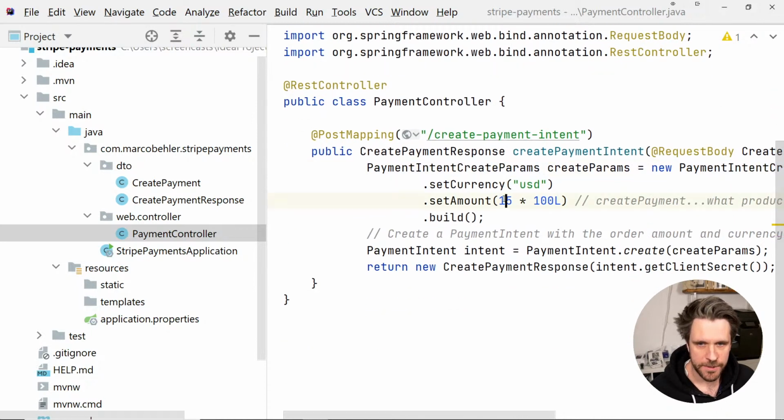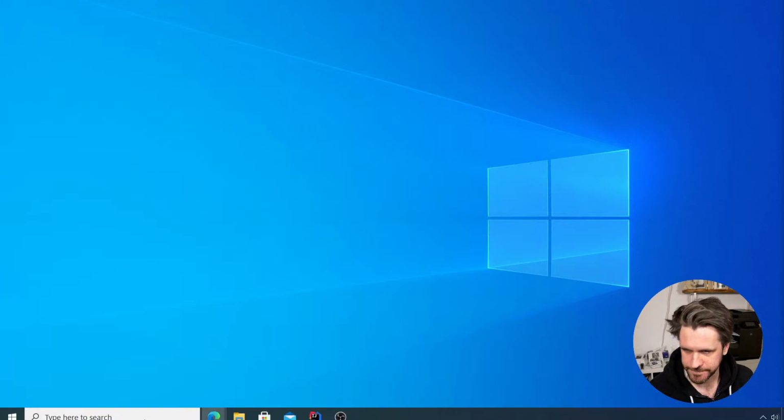We have our payment controller, and there's nothing to see at the moment. There's nothing to do, nothing exciting going on here. We need our step number 2 from that Stripe tutorial, which is the checkout page. Let's have a quick look.